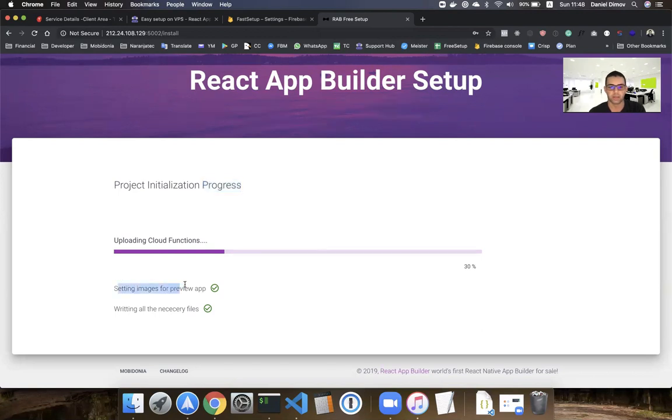So it has already set the image for the preview app, has written all the necessary files, all the configurations, and the step that it is now working on is uploading cloud functions. So it will compile your cloud function and upload it on the Firebase project. I will pause the video now because it will take around 5 to 10 minutes, depending on how fast your server is, but it will also be creating your preview app, which takes a bit of time. After that, you will see 100% and information about your install. So I will pause the video now and we'll tune in later.